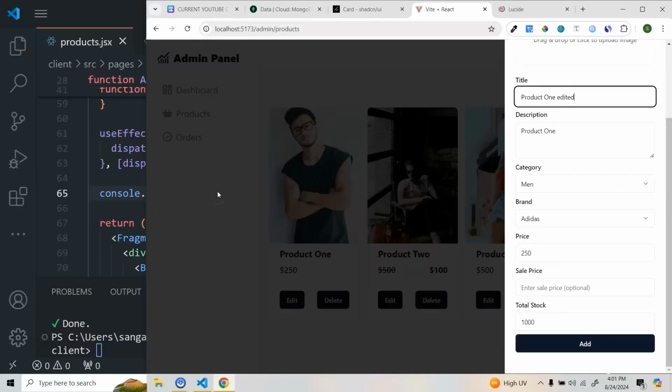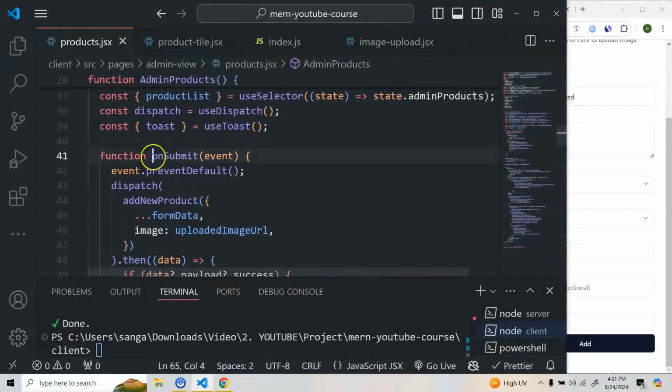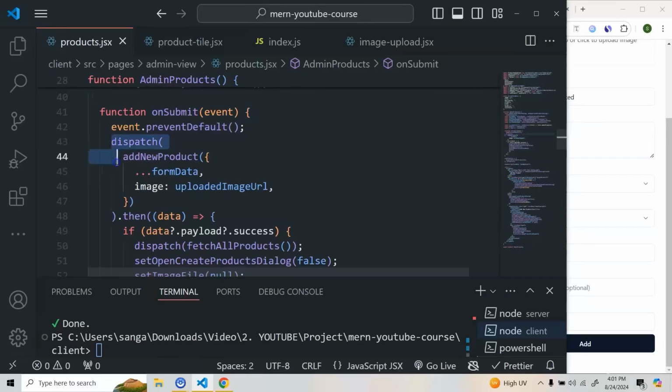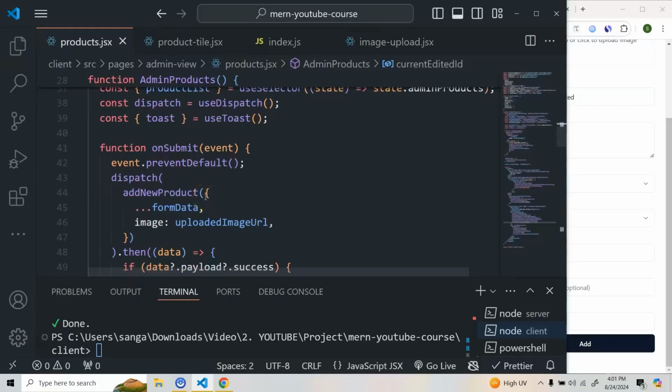Now there are two ways that we can do this. I'm going to show you two different ways how you can do the edit functionality. First thing, whenever we click on submit, here we need to check whether currently we are editing the product or we are adding a new product. So how are we going to check that? We are going to check using this current edited ID. If this is not null, that means we are editing, or else we are adding.